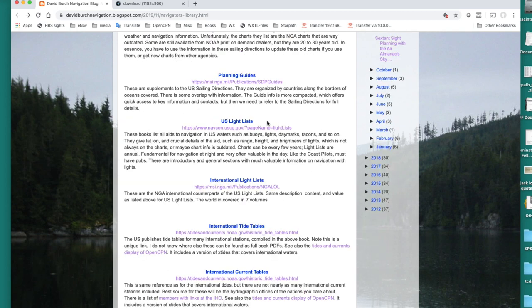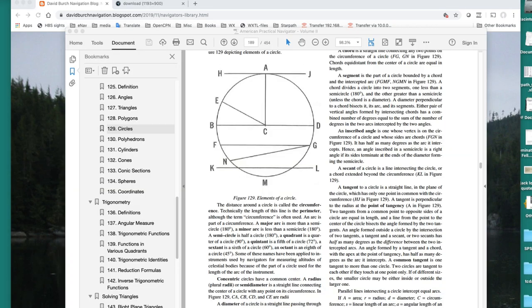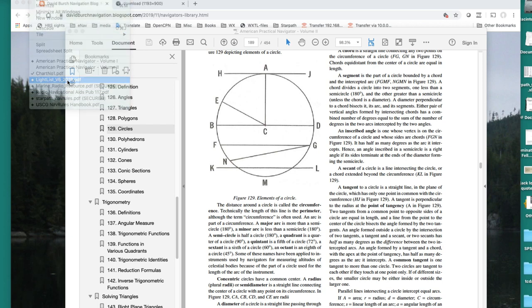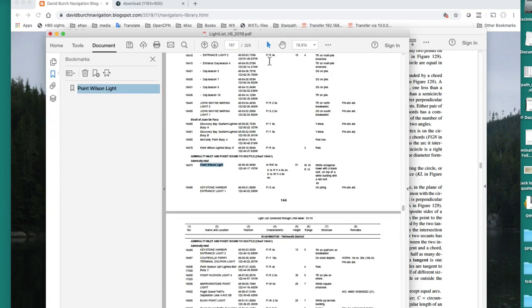U.S. light lists. The light list for your boat is mandatory equipment for sailing at night. It's also sometimes extremely valuable for sailing during the daytime, because it describes all of the navigation aids. Let's see here, window, light list. Here's a light list, and here is, for example, a light near us.